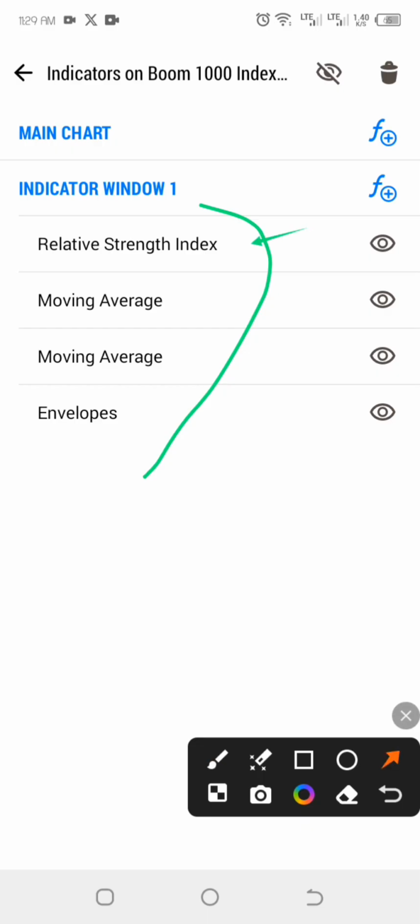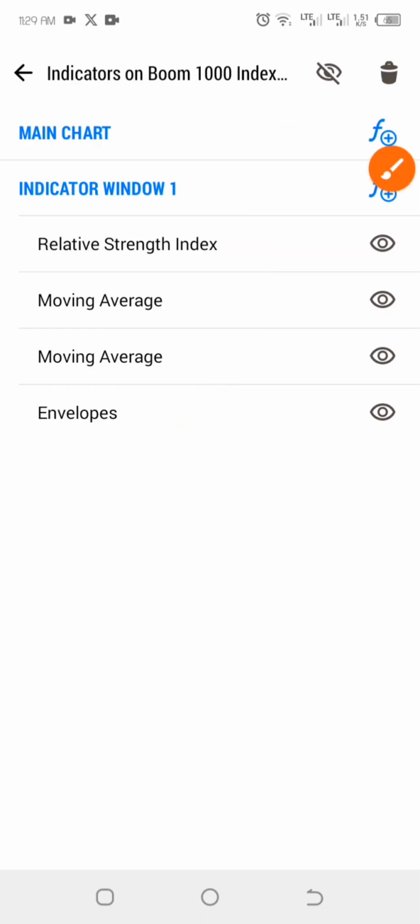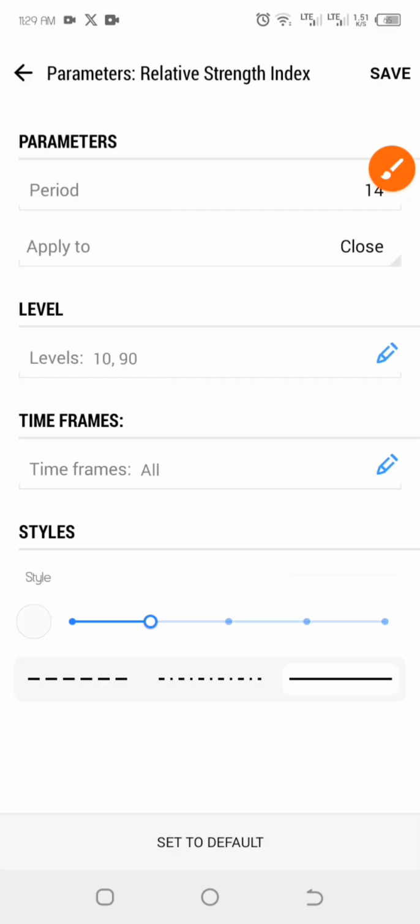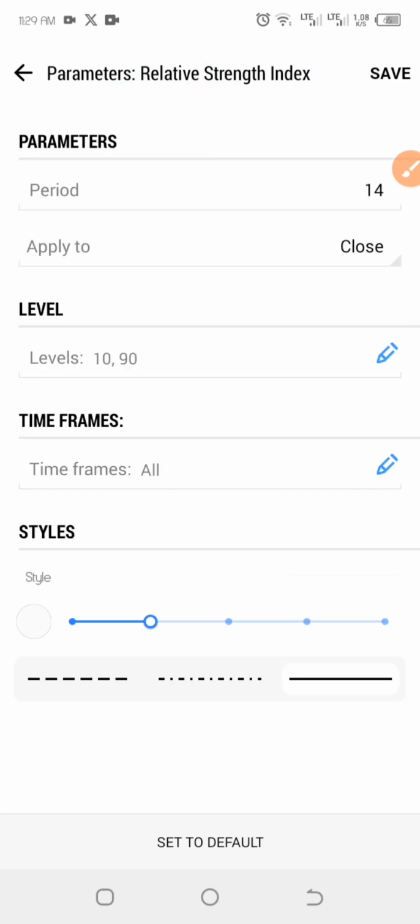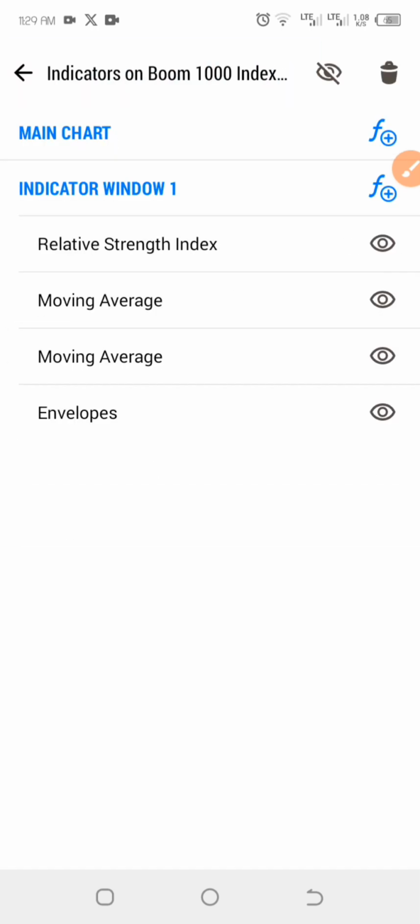Now the first one is the RSI. How do we add this? We click on this F icon on the main chart, search for RSI and click on it. Now these are the parameters. We don't need the parameters of the RSI. What we need is the levels of the RSI, which are the 10 and the 90 levels. Then go back and click on save. Then you have your RSI in the chart. Once you add the RSI, it's going to be in your indicator window 1.